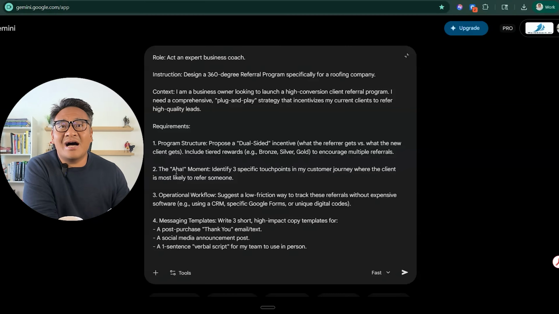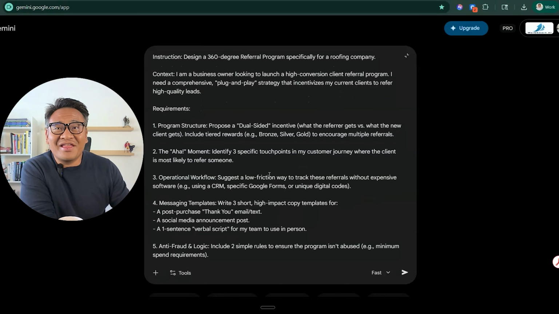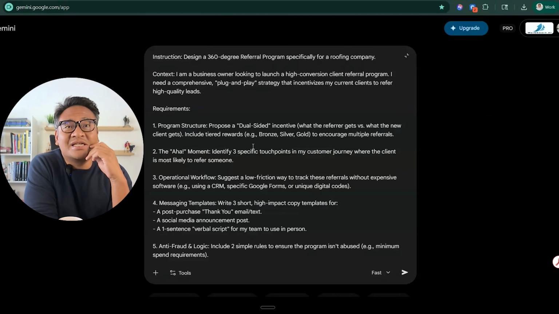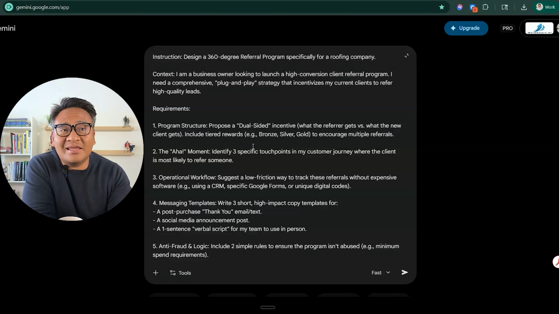Second thing is the aha moment. Identify 3 specific touch points in my customer journey where the client is most likely to refer someone. Third one is operational workflow. Suggest a low friction way to track these referrals without expensive software. Some examples like using CRM, specific Google Forms, or even unique digital codes.